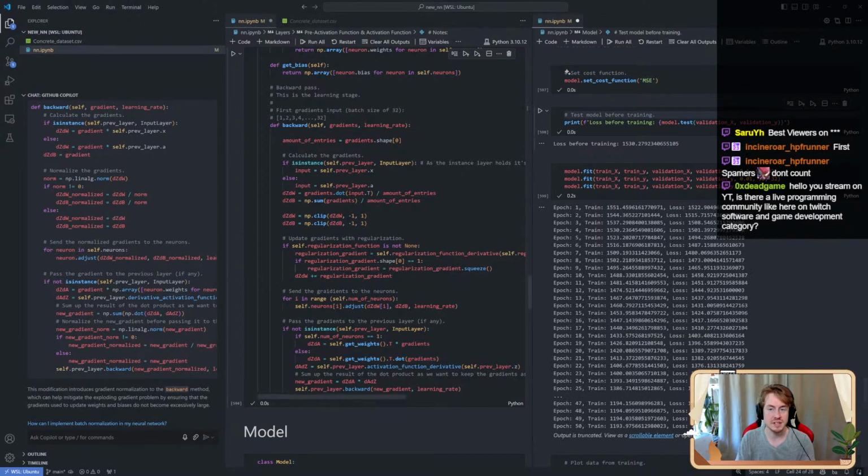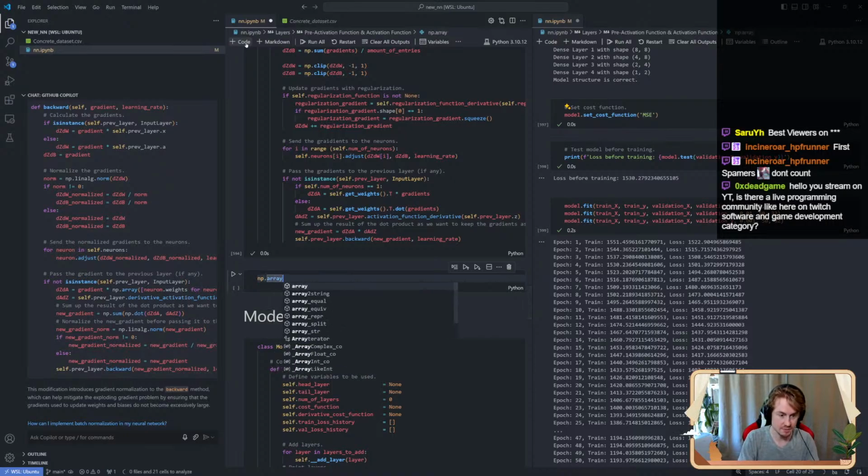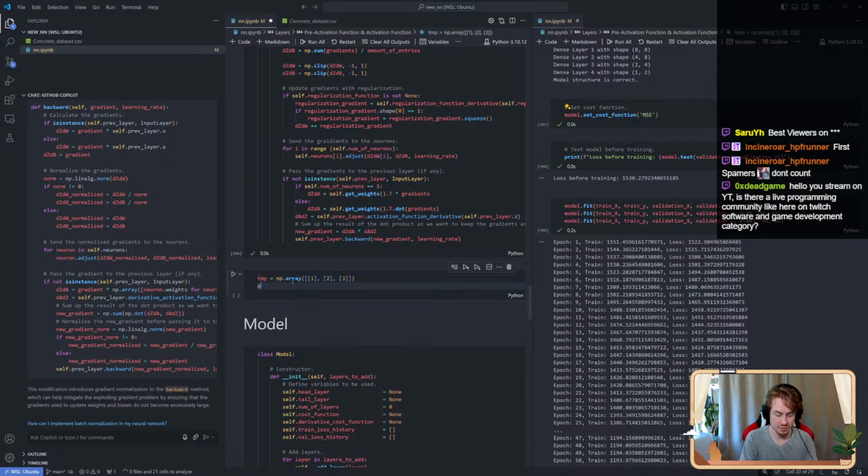I gotta make a quick test here with the squeeze and flatten, just to remember how it all worked. Let's create a temporary numpy array that holds 1, 2, 3.